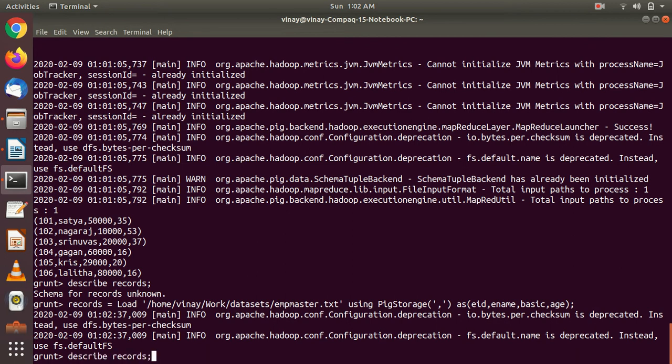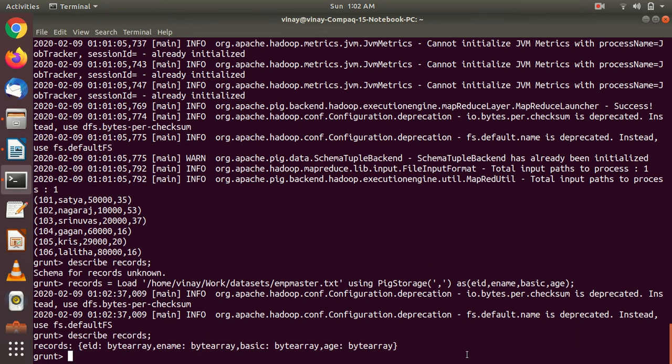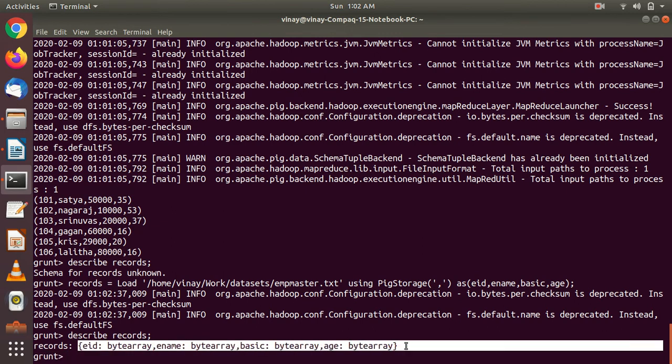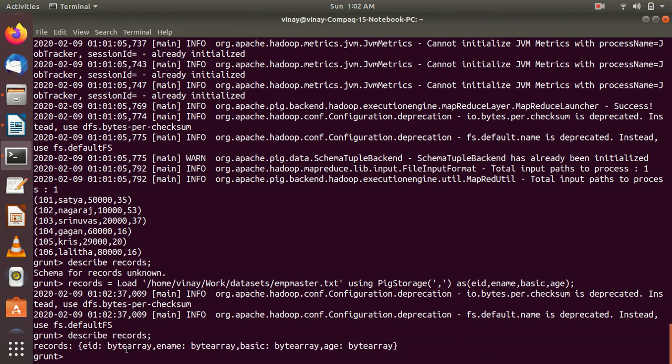Let's describe records now. Now you can see you have the schema, that's why you're able to do describe. It's showing employee ID as a byte array, ename as a byte array. Remember, we haven't assigned any data type while attaching the schema. By default it is taking byte array, byte array, byte array. So let's change this.